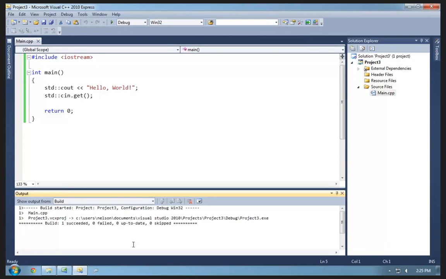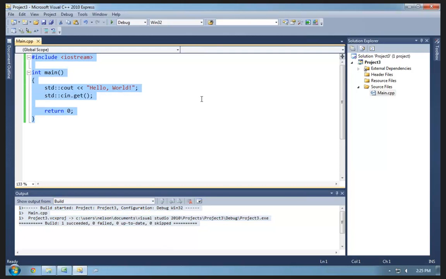Now, this process right here of building is very important. What's happening is this code file is being sent to a special program called the C++ compiler that takes your code file, it takes your text, it understands the syntax of the language we're working with, and produces a runnable program.